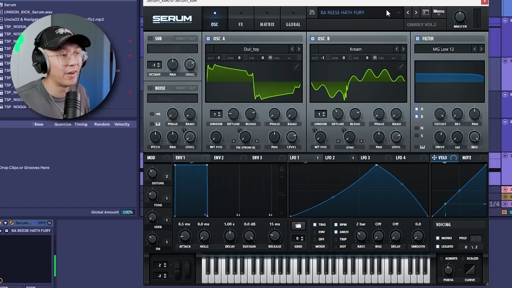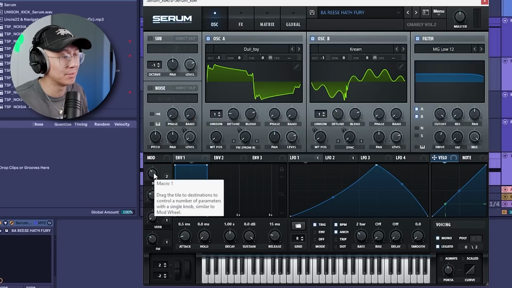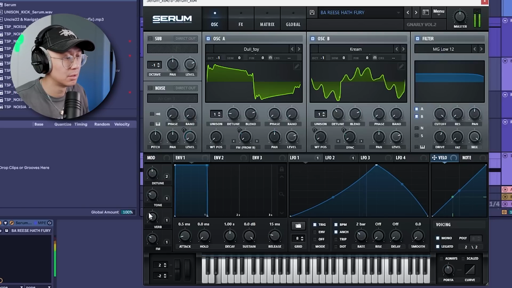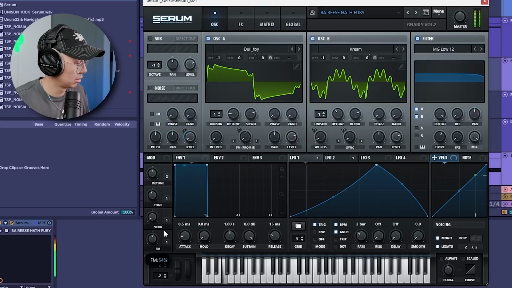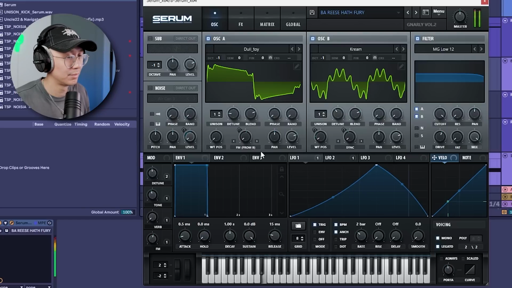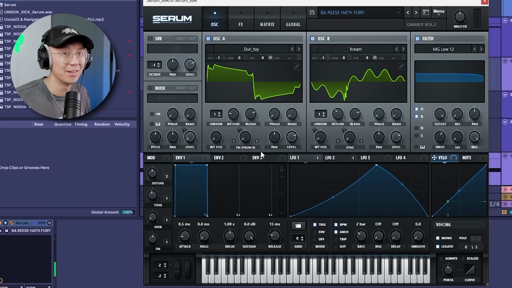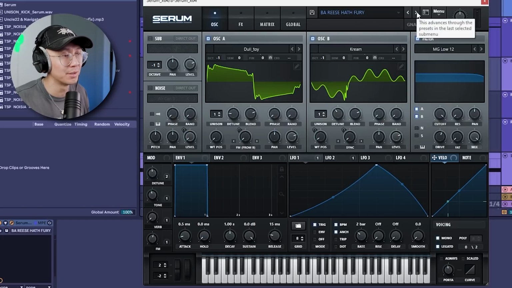This is one of my favorite presets I created, Reese Half Fury. Check out some of the macros in changing up this Reese. Oof, that sounds angry. Let's check out more in Gnarly Volume 2.